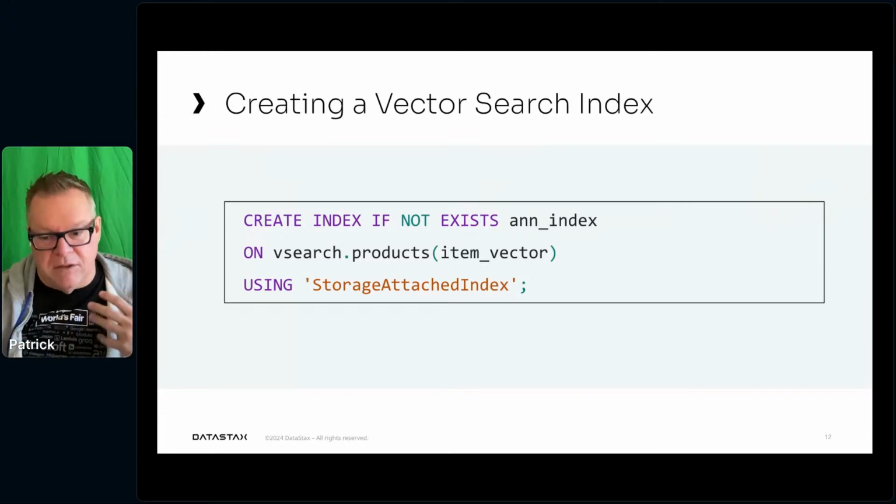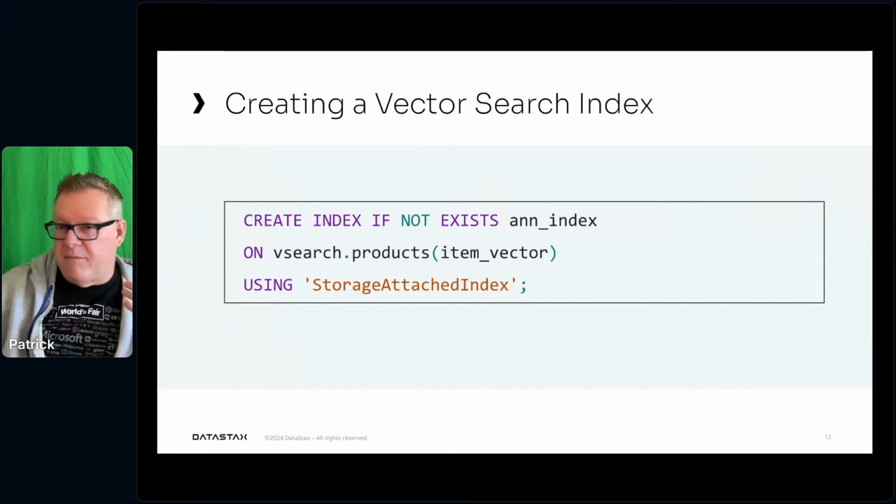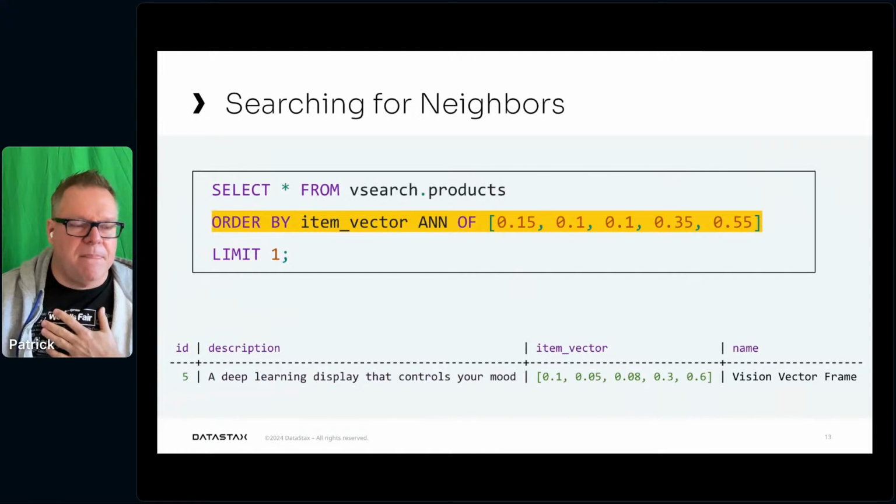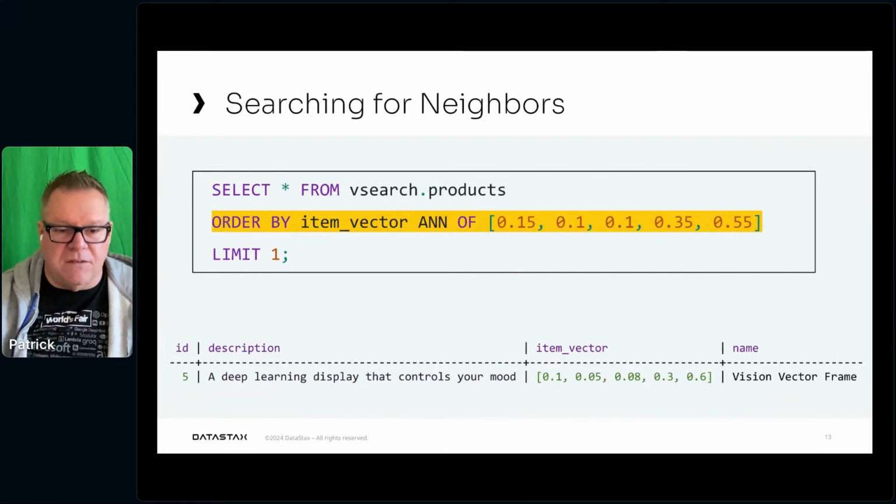Now, as operators, this is the DDL that we have to understand, and I'll get into what the ramifications are whenever you do this, because there's no free lunch and definitely no free indexes. But then searching at this point is just a matter of using the new syntax. You do a search for a particular thing and you say order by this item vector, and the ANN of is approximate nearest neighbor of.